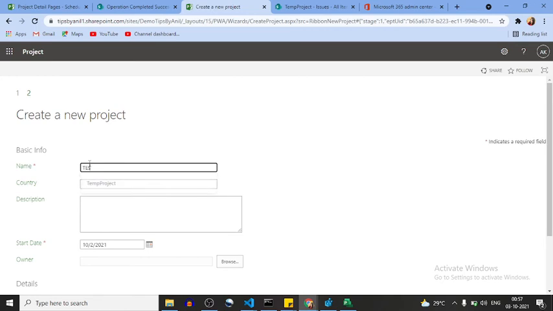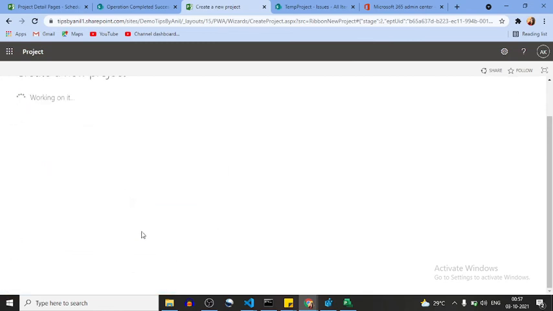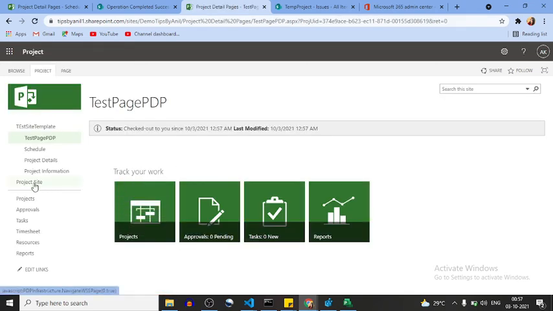Now test site template, this will be my project. Click on finish. Here you can see country and department, these custom fields are coming. If you want to remove these, you can just edit the web part and remove these custom fields from here. Okay, so we are going to create the project. Now let me click on project site.